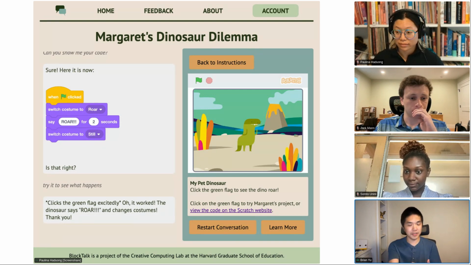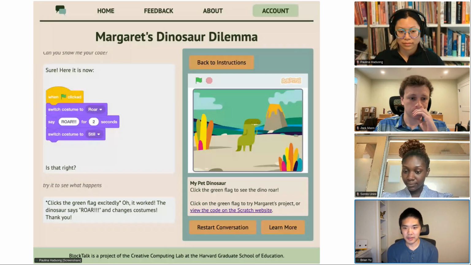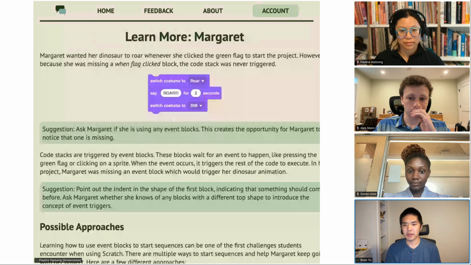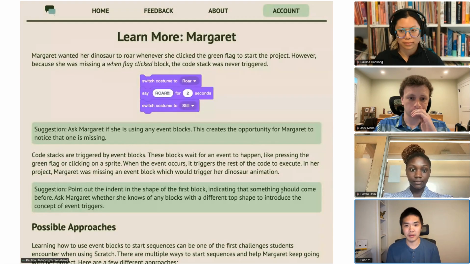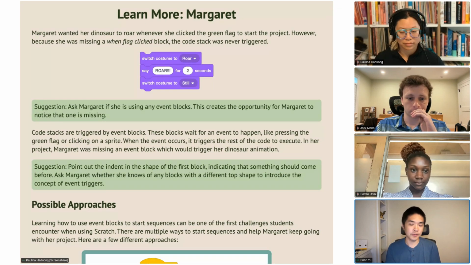So we've talked to Margaret, figured out what her problem is, had a conversation about how to solve it. And now that we're done, there's a button in the bottom right that you'll see that says Learn More. And we can click on Learn More just to learn more about this particular simulation, to see what the issue was, the types of challenges that students might run into, and different possible approaches.